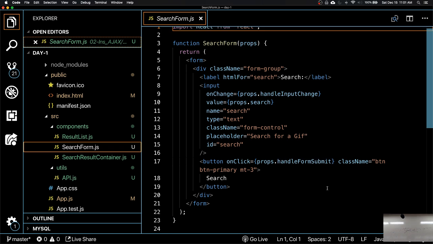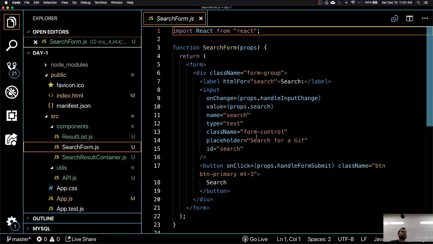Okay, so you see props.handleInputChange, props.handleFormSubmit. But these two are not over here. This is all my file. Where are these two methods? Search result container. Okay. Yep. So that's the correct answer. It's in search result container.